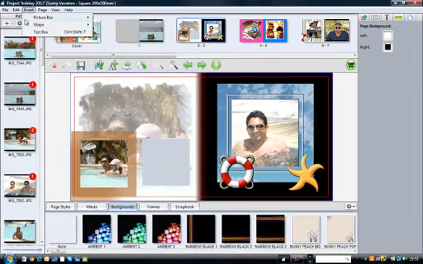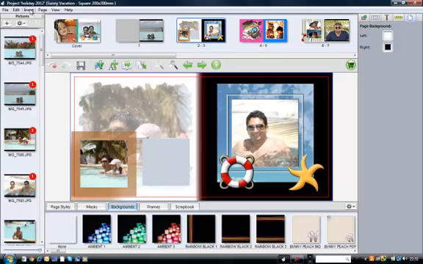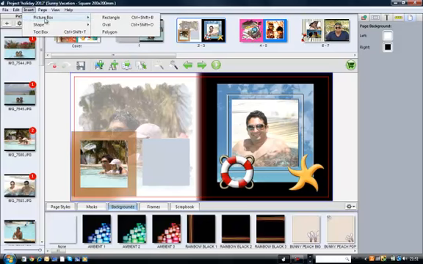In the edit facilities, you've got very standard features. You've got your undo, your cut, copy, paste, delete. Within your insert, you can insert a picture box, you can insert a shape or a text box.